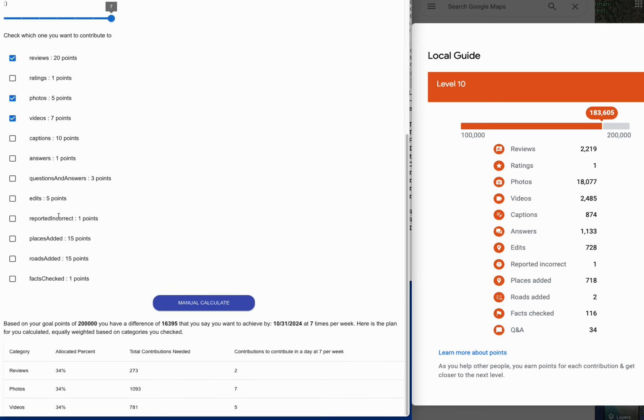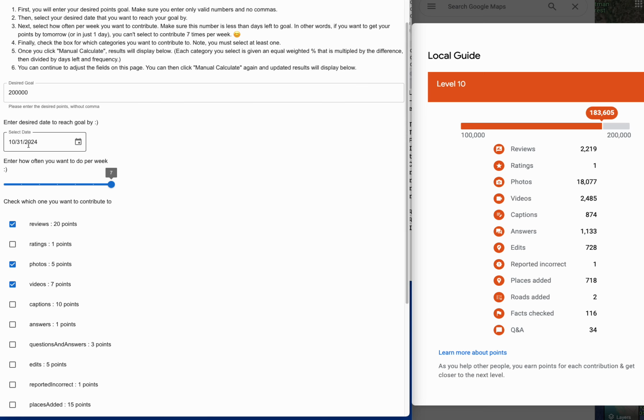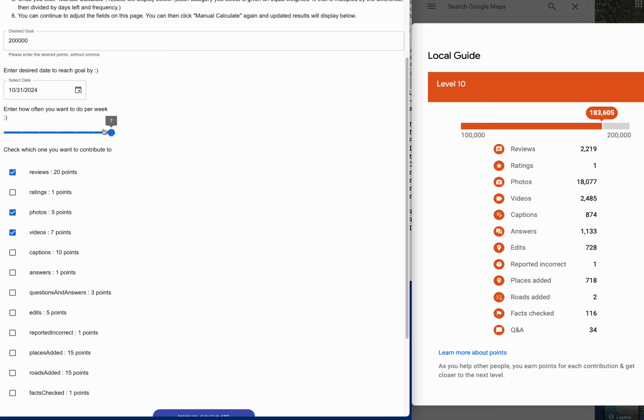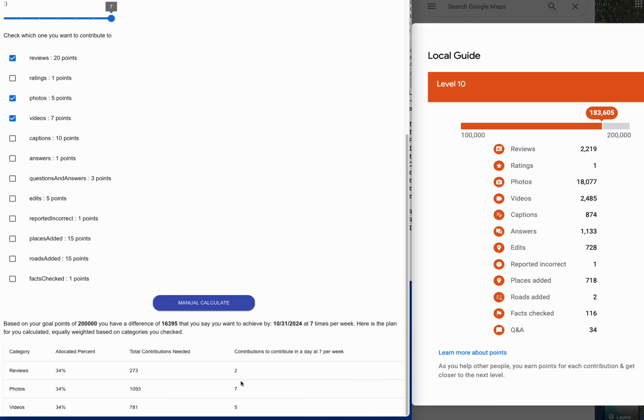And then you'll see what that does is, let's say we select 3 categories. It's going to divide the distribution evenly between those 3 categories that you select. So each of the categories is allocated about a third in this case, and that would be multiplied by the difference, and then that is divided by the number of days left to get to that date, and then divided by the frequency to come up with a plan for yourself.